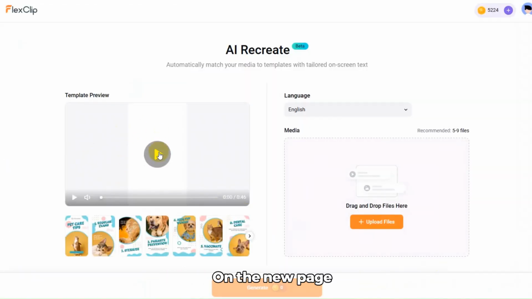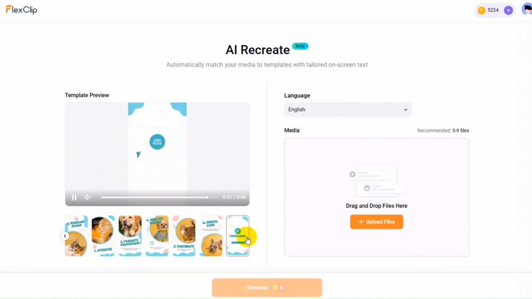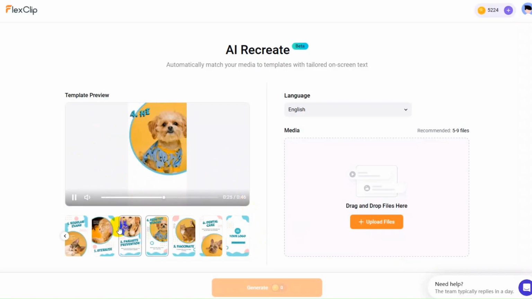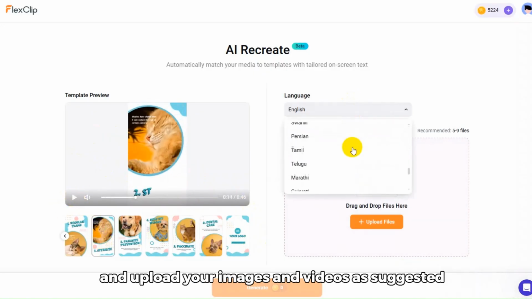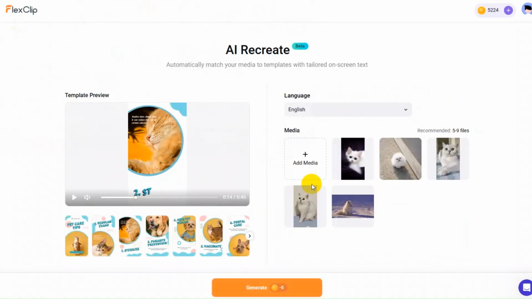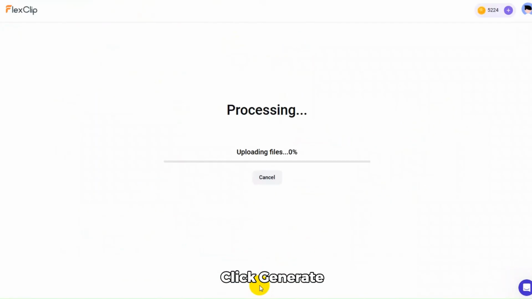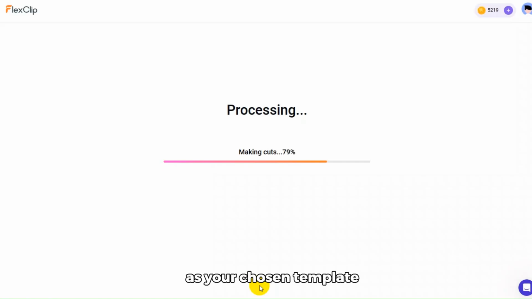On the new page, you'll see a preview of the template on the left. Next, select a target language, and upload your images and videos as suggested. Click Generate. In just a few minutes, FlexClip will create a new video with the same style as your chosen template.